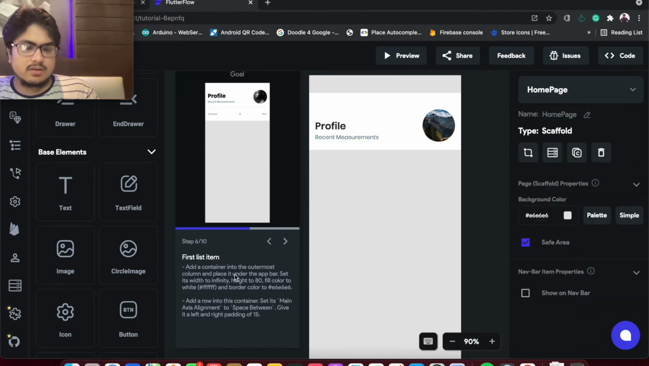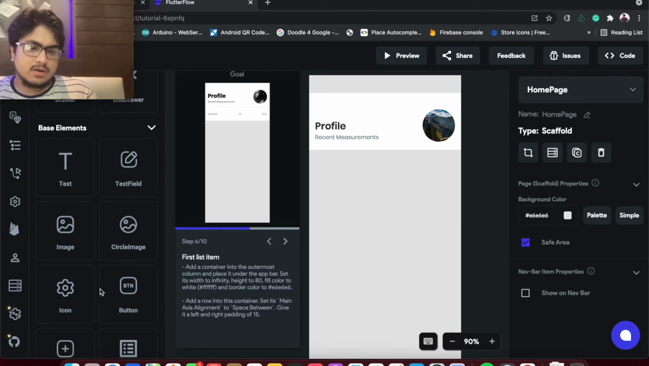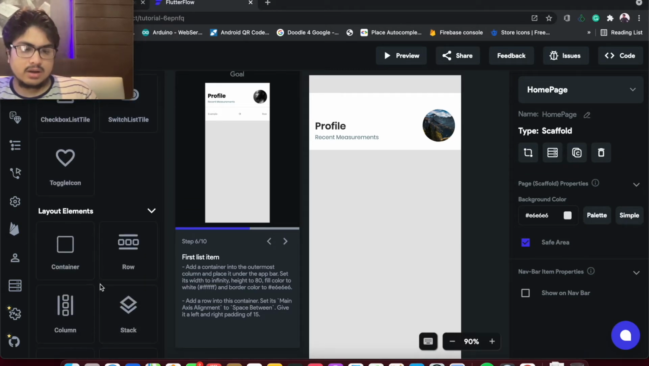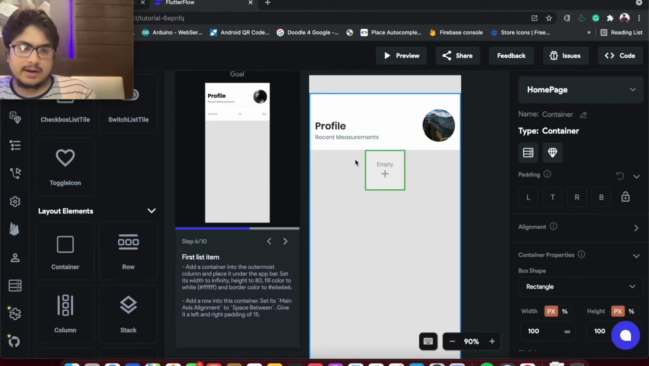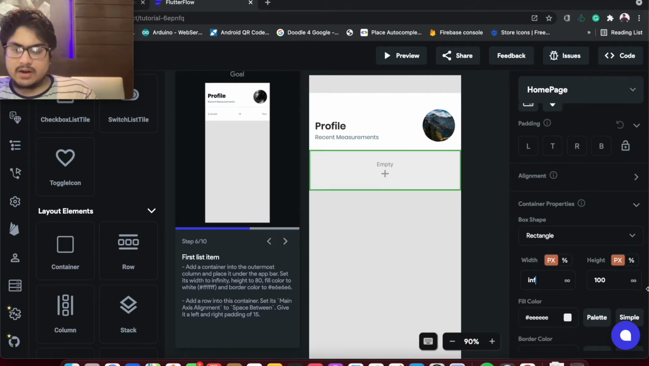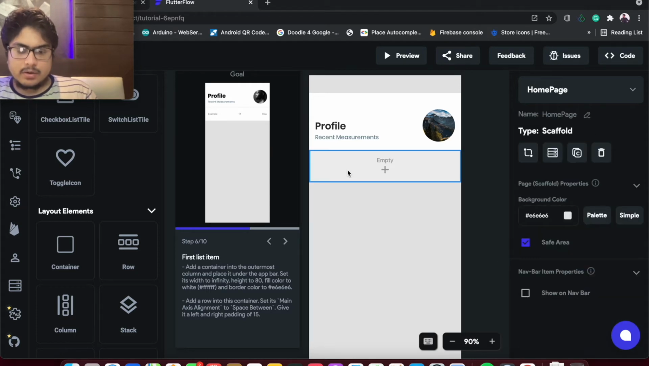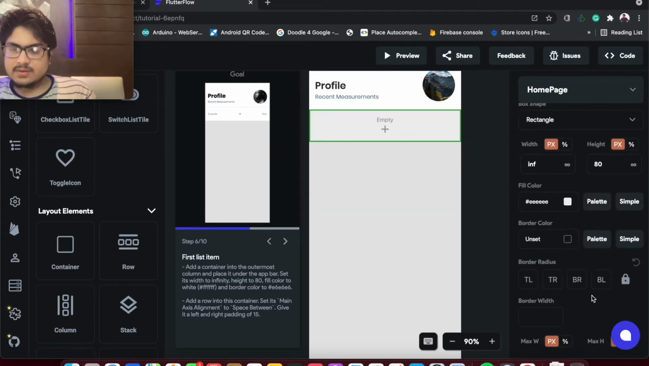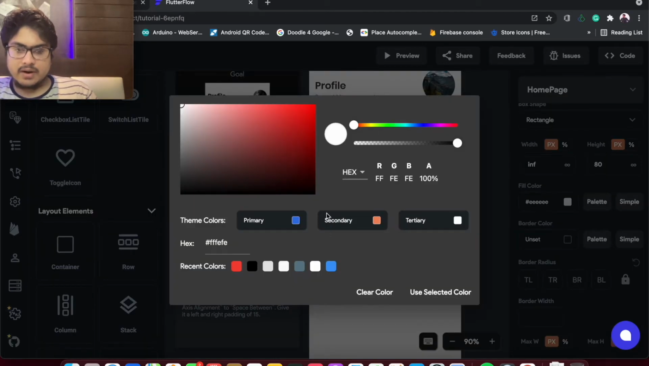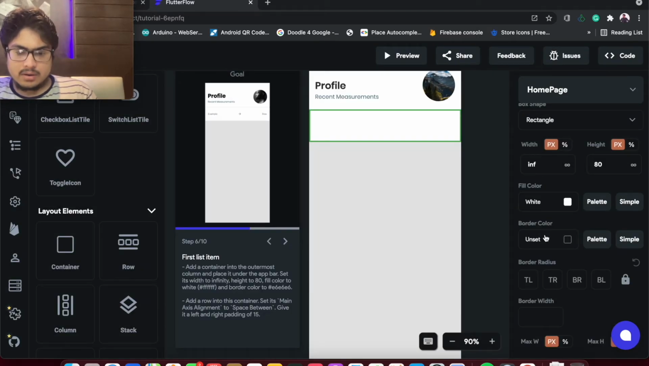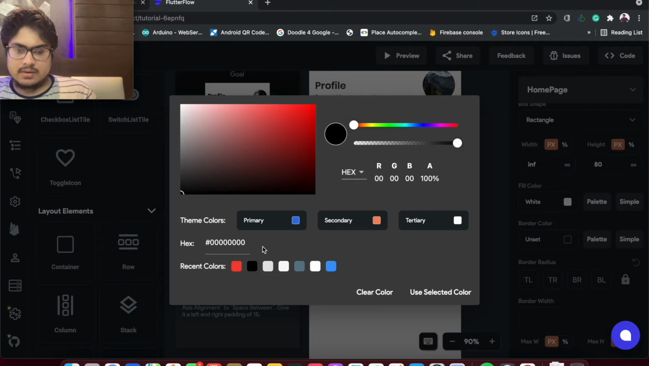And then we'll click next here. Now we'll add the first list item. So for that we have to add a container in the outermost column, the column which we created here. So we'll just go here, add a column, set its width to infinity and height to 80. Now its color will be white, so let's do it white. Okay, and its border color will be E6.